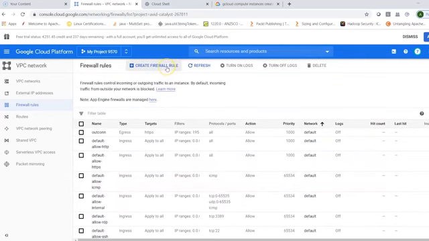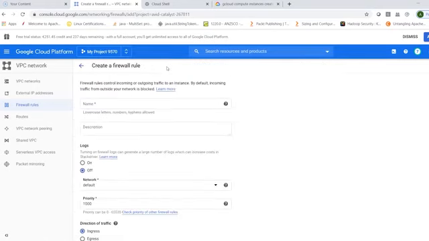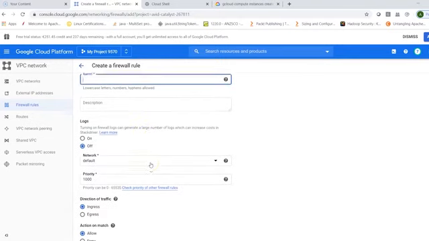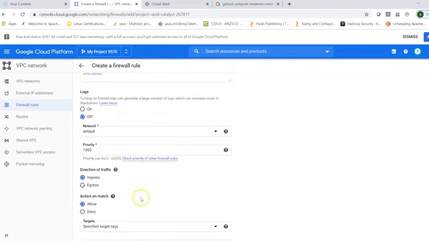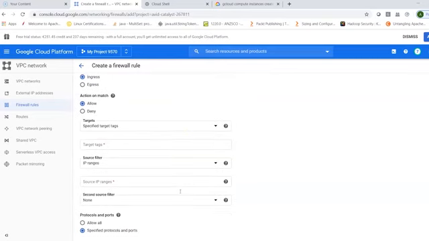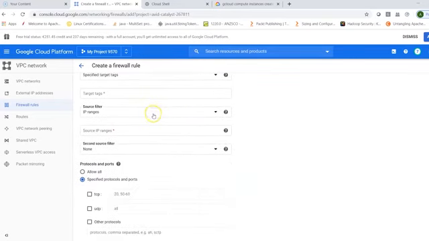Now, if I want to create a different firewall rule for a different protocol, I can click on create firewall rule. I can give it a name. I can turn on the firewall logs. You can say what kind of traffic: ingress applies to incoming traffic and egress applies to outgoing traffic. And you can then choose the IP ranges from where you want that connection to be coming in or going out.